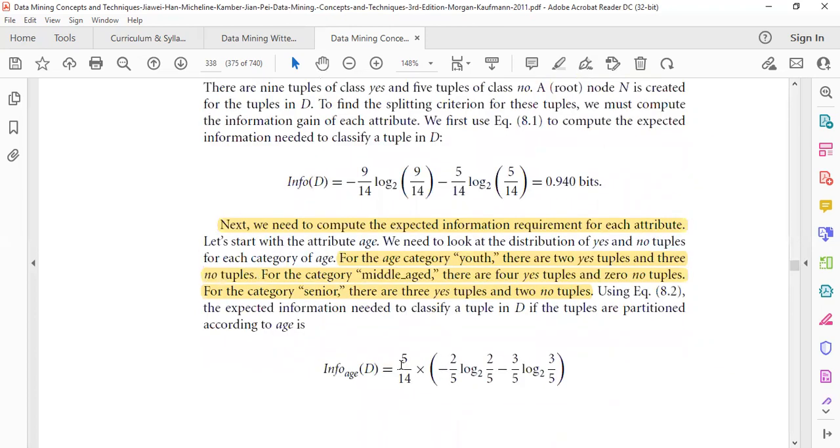Now out of those 5 tuples whose age is youth, how many are yes and how many are no? Because this part in the bracket is for the information of that partition. Whenever we calculate the information of the partition, that means how many belong to yes class and how many belong to no class. So this 5 by 14 is the number of tuples that belong to youth. Out of these 5, 2 belong to yes class and 3 belong to no class.